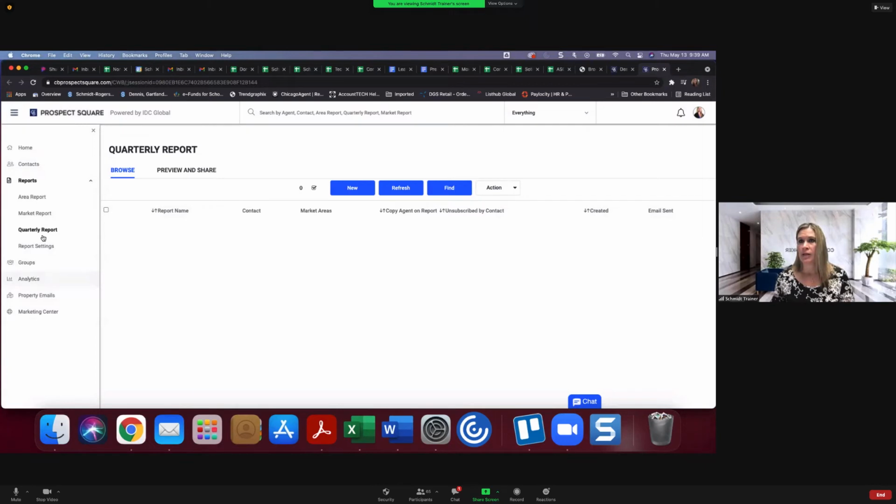If you come over here, and again, we're just in the reports menu right here. So we talked about contacts. You can import, export, but nothing will come over automatically. You can put those clients into groups. And then if you go into reports, you have area, market, and quarterly.